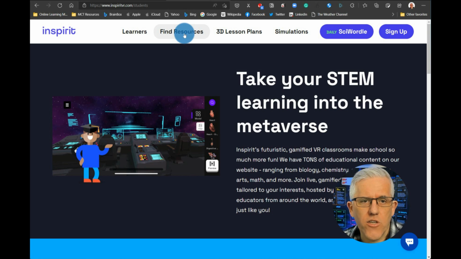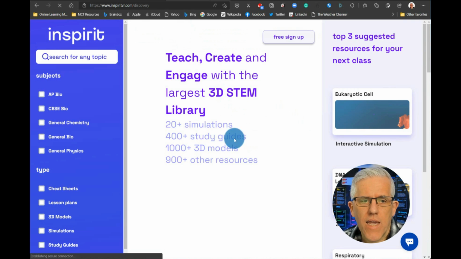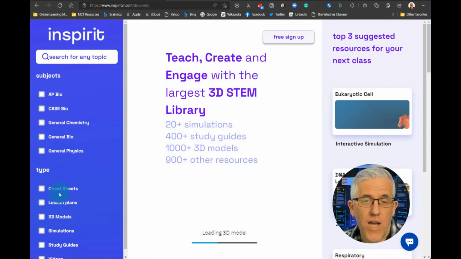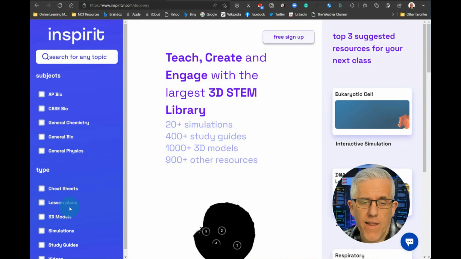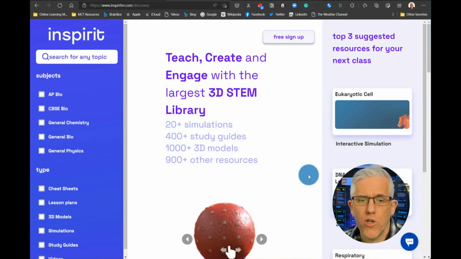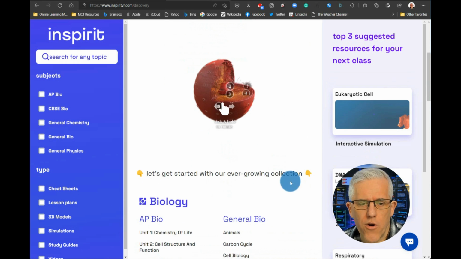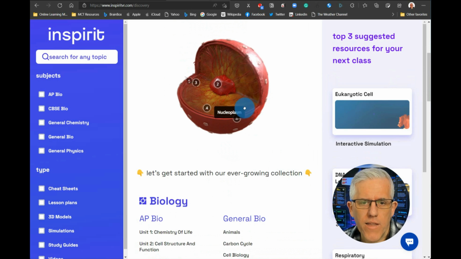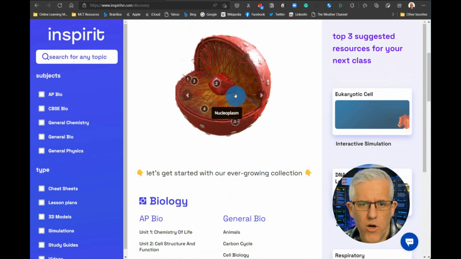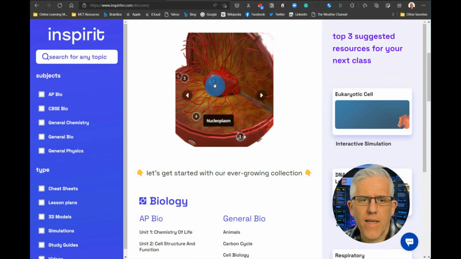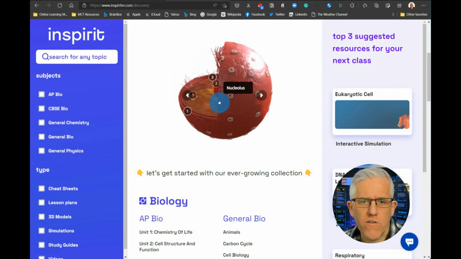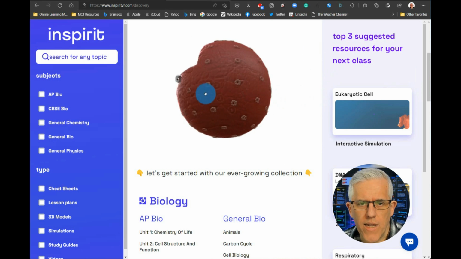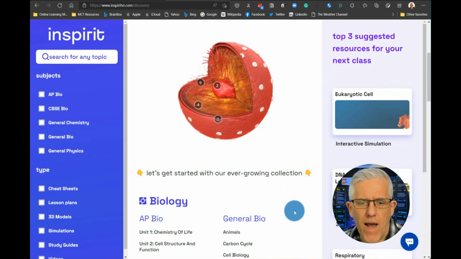I can go in as an instructor and find resources. Here you can see that I can go by subject area. I can find things such as a cheat sheet on a specific subject. I can find a lesson plan, 3D models. There's a lot here. So I can go here and, for example, with this particular, this is an interactive model. I can zoom in on it. So I can zoom in. I can click on an object in there. Gives me information on it. I can rotate it in that 3D space. I can interact with it.